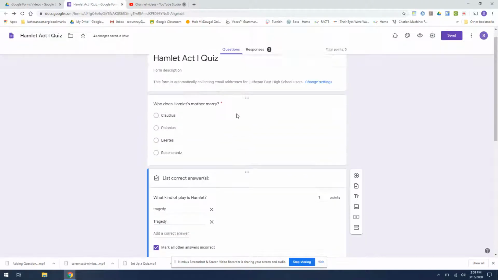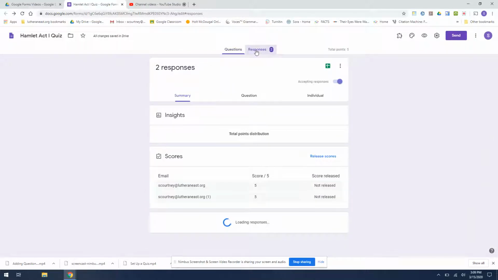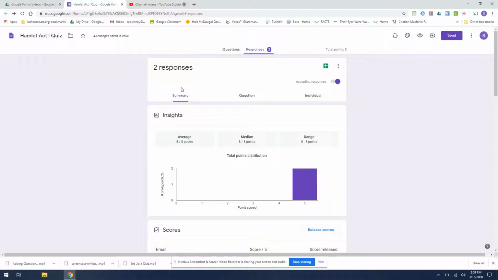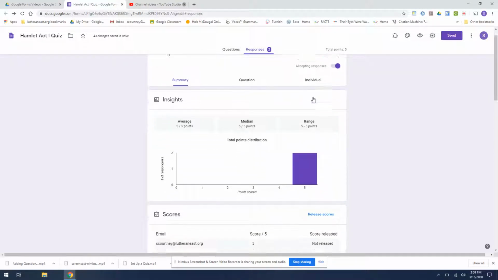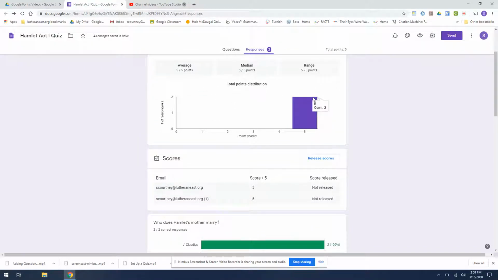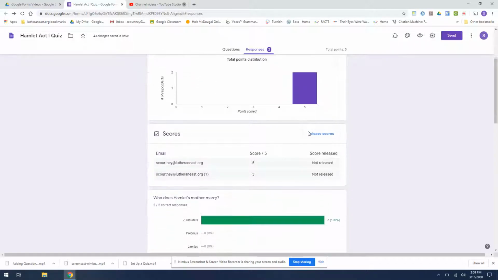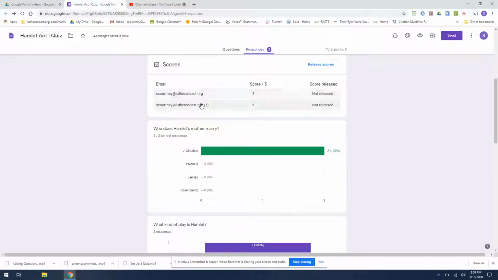Now, as the teacher, where do you see these things? Well, if you go back to this screen here where you are making your quiz, you'll notice next to questions there's also a tab called responses. If you click on responses, you will see that you can get a summary of responses. You can look at each question. You can look at an individual person's responses to the questions. Now, I've responded twice, and I have done well both times, as you can see. So there's the point distribution. Here's my name, and here's if my score has been released or not.